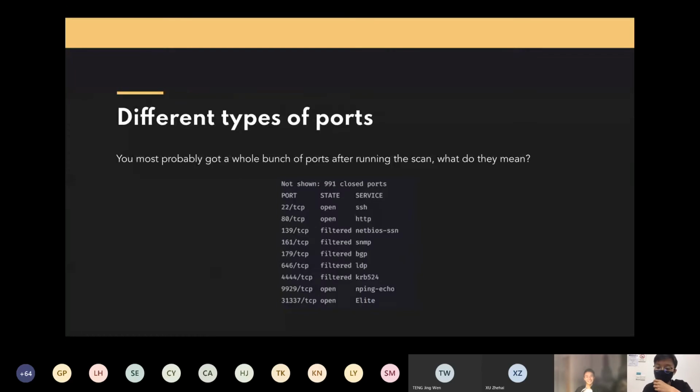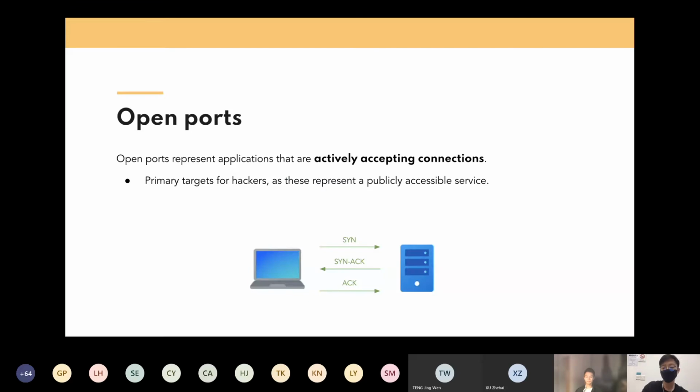When you run the scan, you should be able to see something like this. You'll see a lot of things like ports, state, services. Based on what we have learned earlier in the networking basics, you should be quite familiar with ports already. But something new that may not have been covered would be this state. What do closed ports, open ports, filtered ports mean? We have to understand this in order to make full use of this information that we have gotten from the scan. To run through the different types of ports, we have open ports.